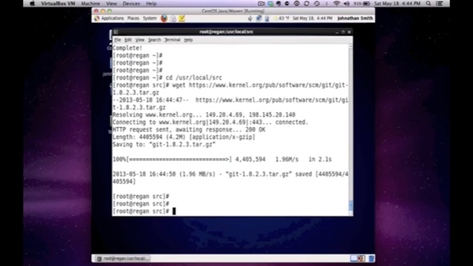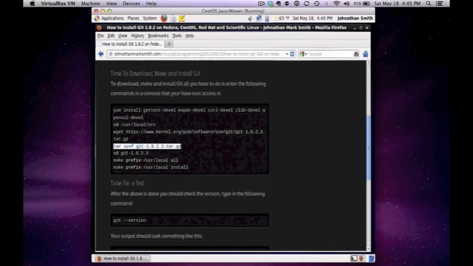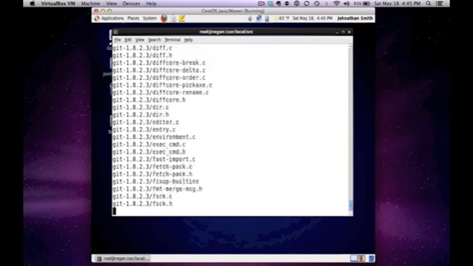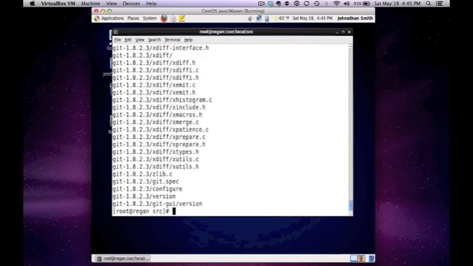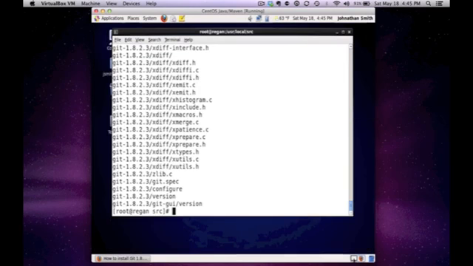The next thing we have to do is untar the file that we just got. I'm doing a tar xzvf to untar it into the current directory, and it's there. Now I am going to cd into the directory, and again I'm doing everything from my blog so I can show you.